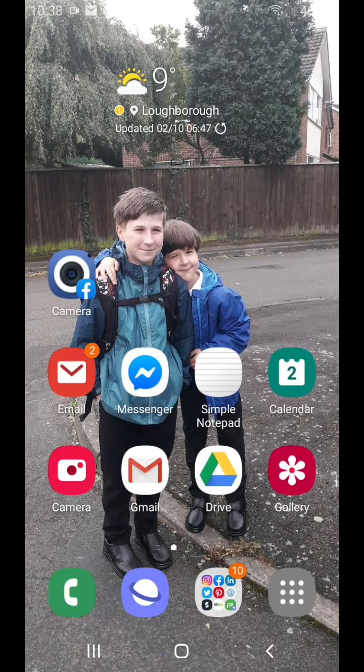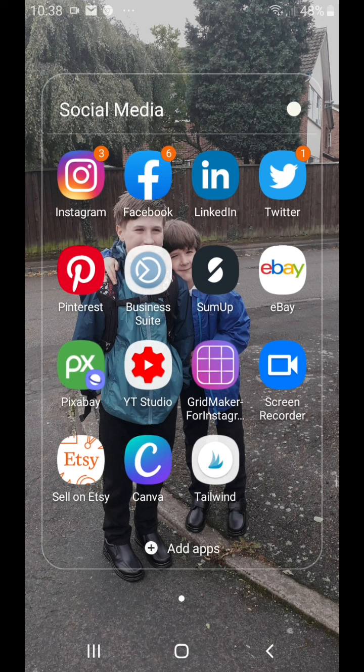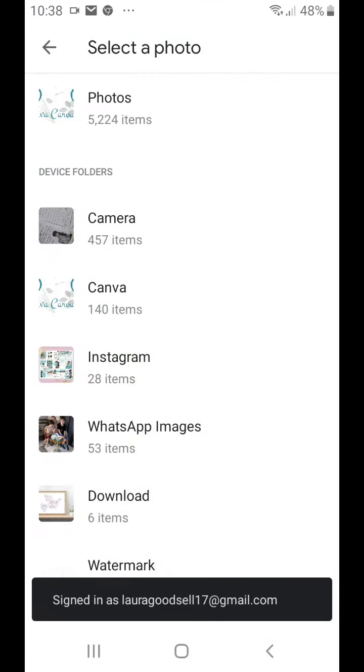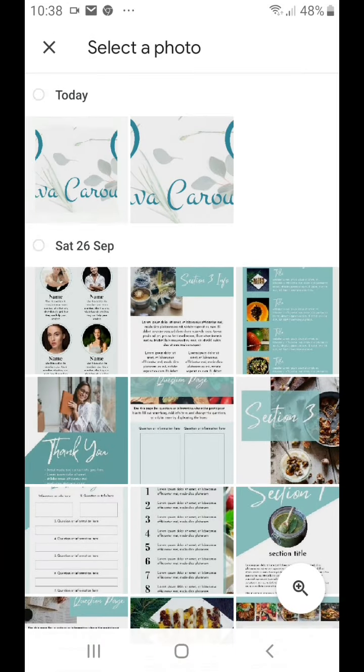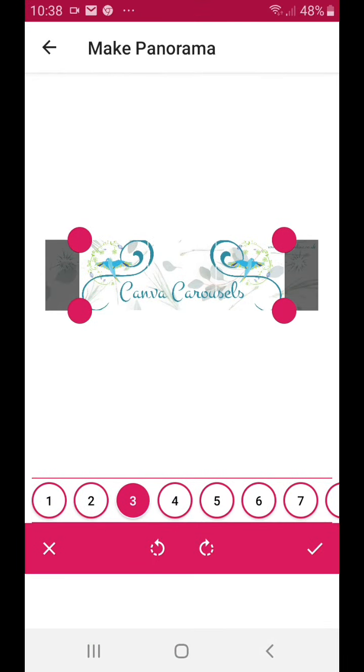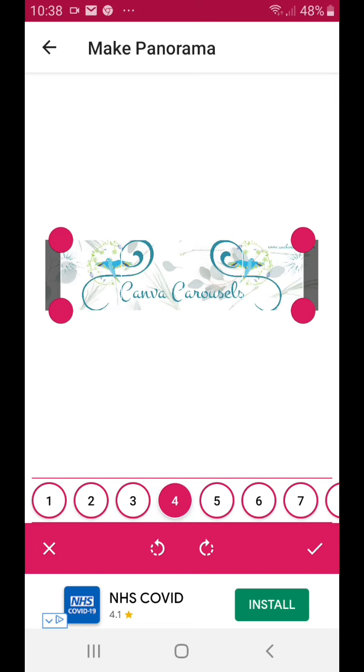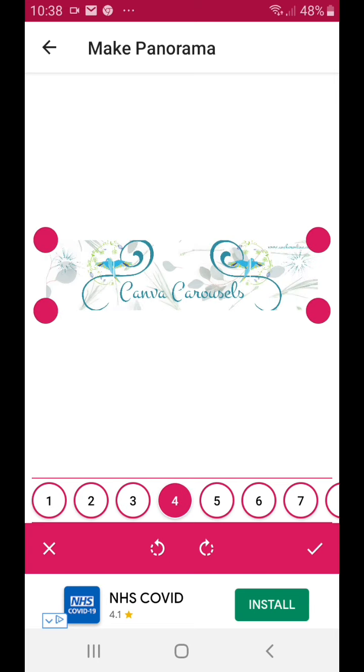We close that. We then want to go to our app, which is this grid maker for Instagram. If you're creating a grid, you can create some fantastic grid templates. You go to Grid Maker. For this one, because we're doing a long image, it's a panorama cut. So you find the image within your gallery, and then along the bottom here, you can choose different options and it will divide it for you.